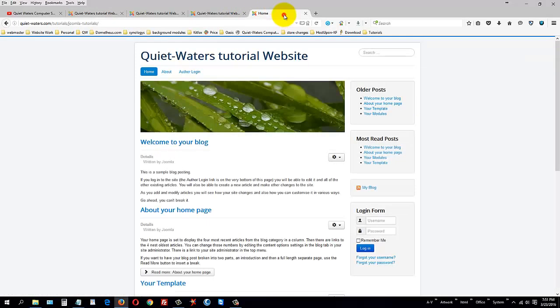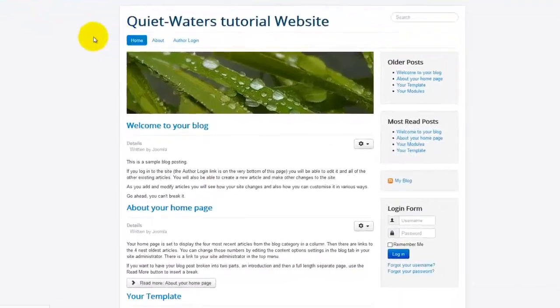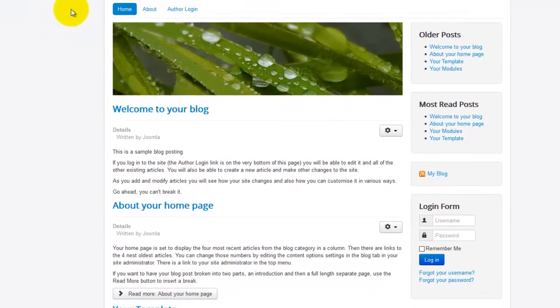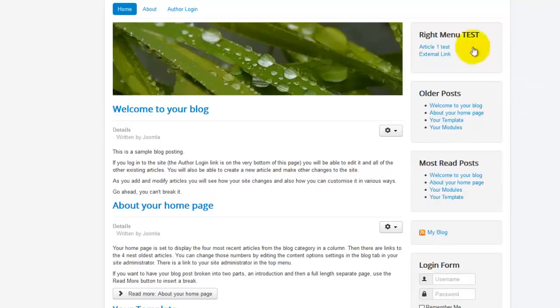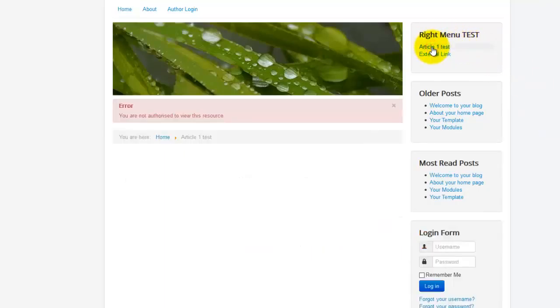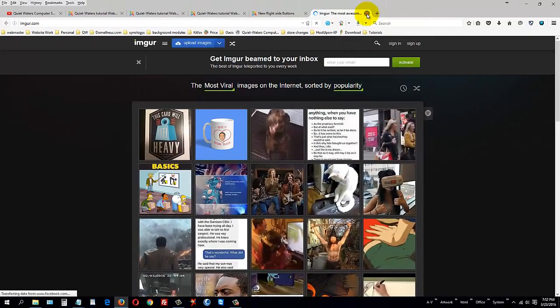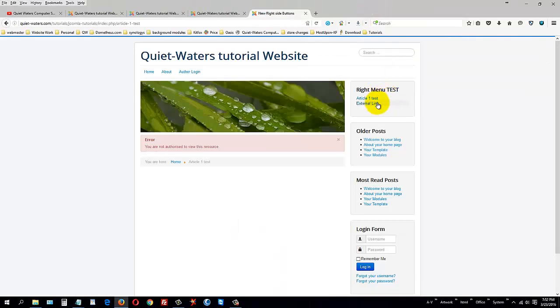So now let's go see if they worked. So we're just going to refresh the site and see what comes up. And there it is, right menu test. And we've got Article 1, and that should open up that article. I'm not authorized to view it, obviously. And then external link, it opened a new tab, and it's bringing us the Imager website. So both of those worked really well.